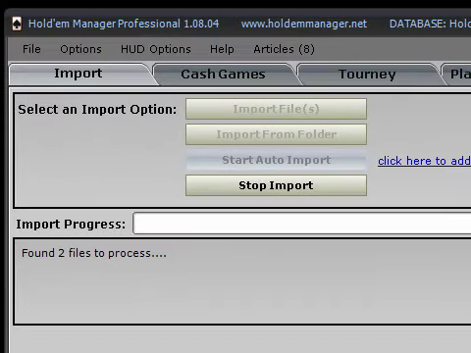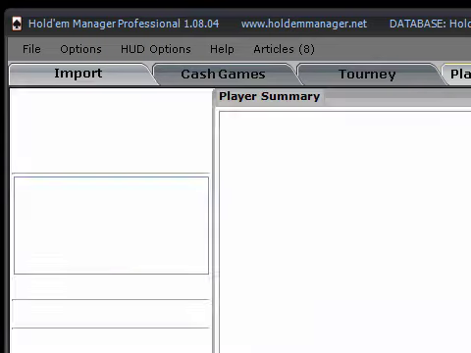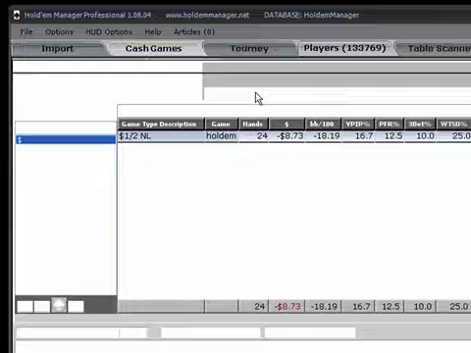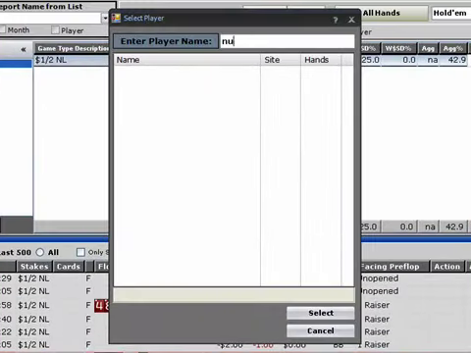And as you can see, Holdem Manager is now importing the hand histories, and it's done. As you can see, it says here that there were no errors and no duplicate hands, and that it has imported 35 hand histories. Just to make sure that this works, I'll go to players here, and no, wait, I remember the name, it was Knucklehead, so I'll just go to cash games, and I will look up one of the players to find his hand histories.